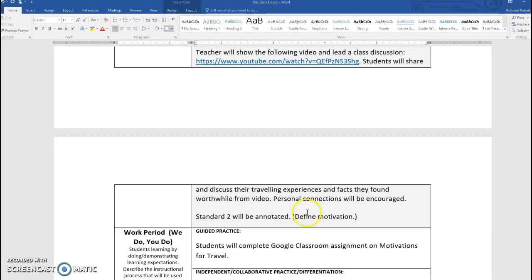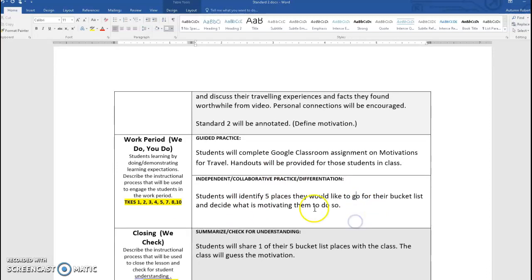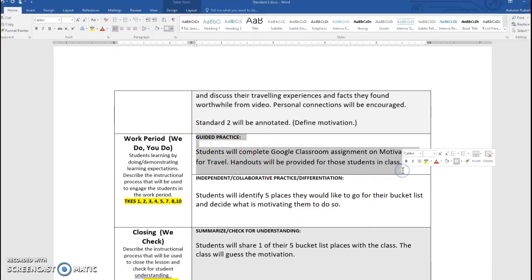motivation. Okay? So then you're going to complete the Google Classroom assignment on motivations for travel. And that is going to be found where? Google Classroom. Okay, so handouts will be provided for those students in class. So if you're not in class, you will notice that I put the handouts on Google Classroom when I let go of your computers and you see for just a moment, and people could copy and paste and just turn in through Google Docs. Okay, so do you have to turn in something for this box? Yeah. And we know that because it's what? Not shaded. It's not shaded, so we have to do something here.